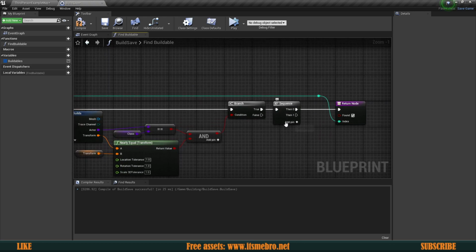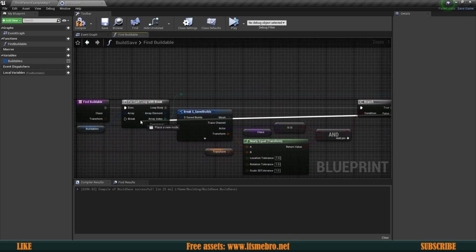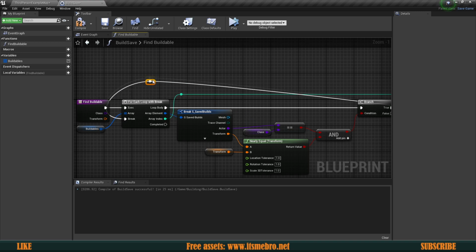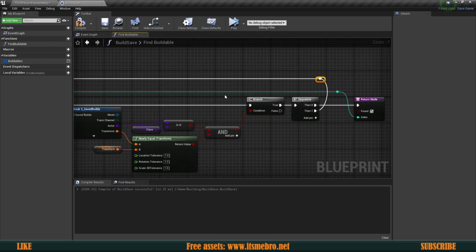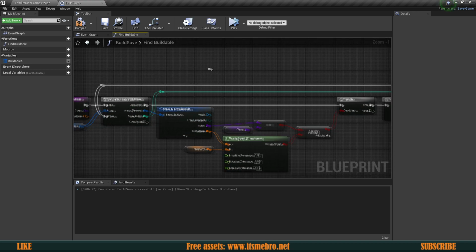And now from the then one, we're going to return true. And from then one, we're going to go ahead and break our loop afterwards. So it just stops looping. We don't need it to continue going on because we already found what we were looking for.